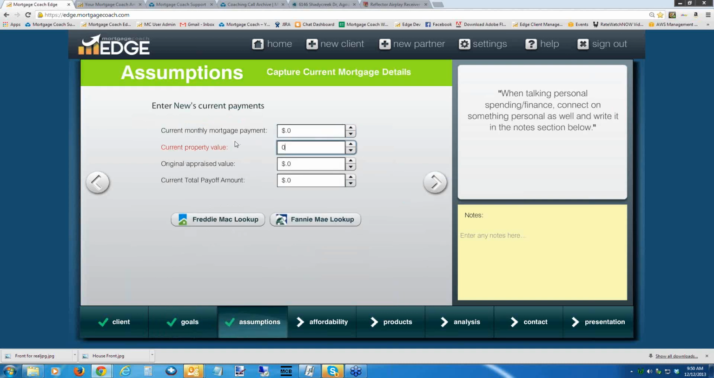Now there's only one field that's in red here, and that's current property value. But I would tell you for refinances, you want all of these filled in if possible. Now, current property value, let's say it's $250, but the original appraised value when they took this loan out was only $200. The reason this is important is this is what your LTV cutoffs are going to be based on for your MI. They'll be based on the original appraised value.